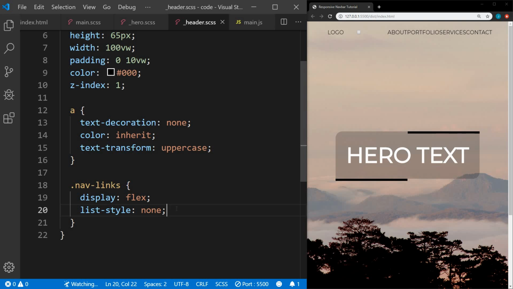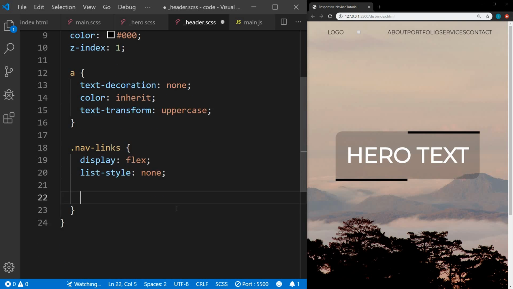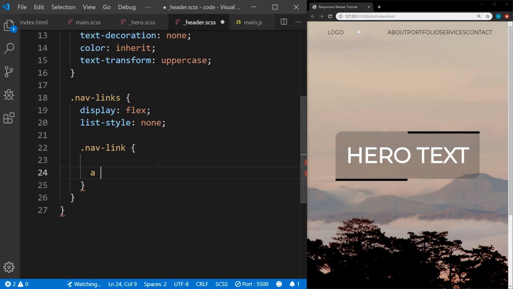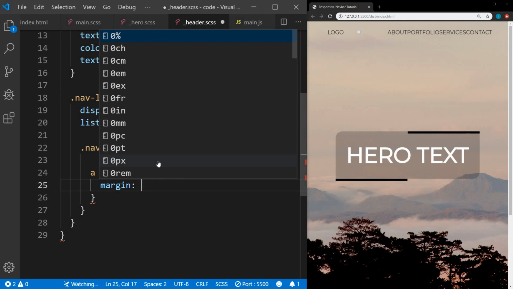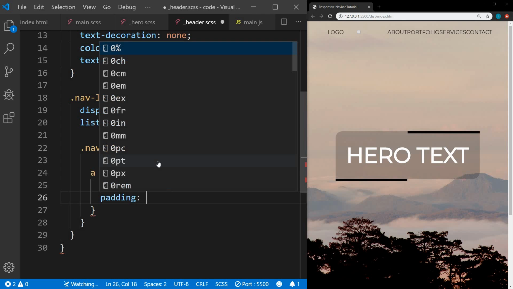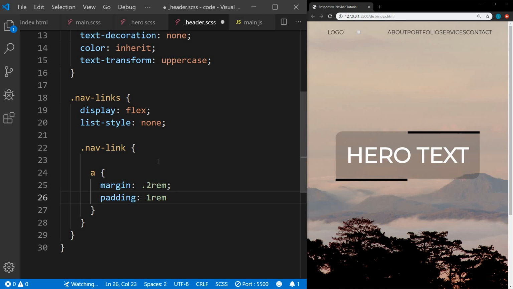All right, now within our Nav Links, we have our Nav Link. So each individual link. So we're going to come back and set some properties in here when we get to our animations. But for now, we want to target our anchors within our Nav Link. And we're going to set the margin on those to 0.2 rem. And the padding is going to be 1 rem top and bottom and 0.5 rem left and right. All right, save that. So that spaces them out.